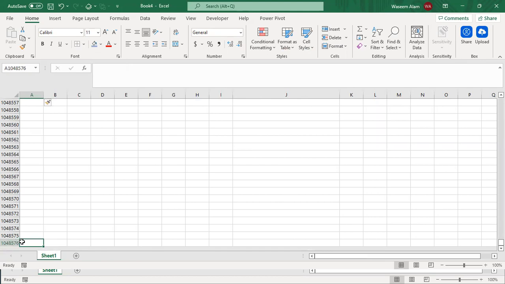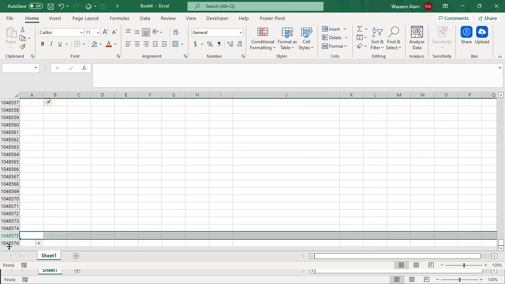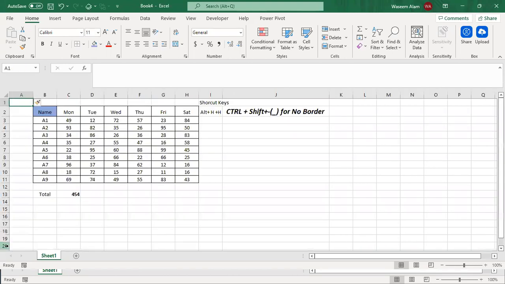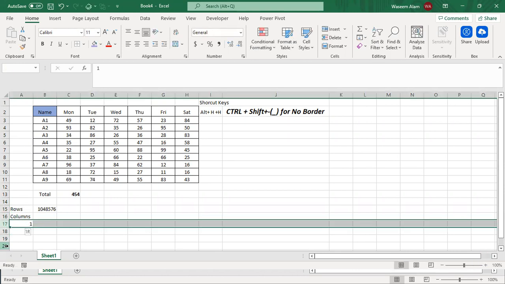We can store 10 lakh rows in this data, not more than that. And how many columns? Rows is 10 lakh 48,576 rows. Columns: the total columns limitation is 16,384.